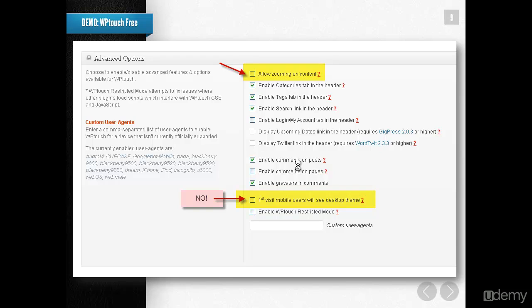The first time they come there, they see the desktop. No, not a good idea. Let them get the mobile version. On this site at the very bottom, they can turn the mobile theme off with a click. So just leave that unchecked. Very important.